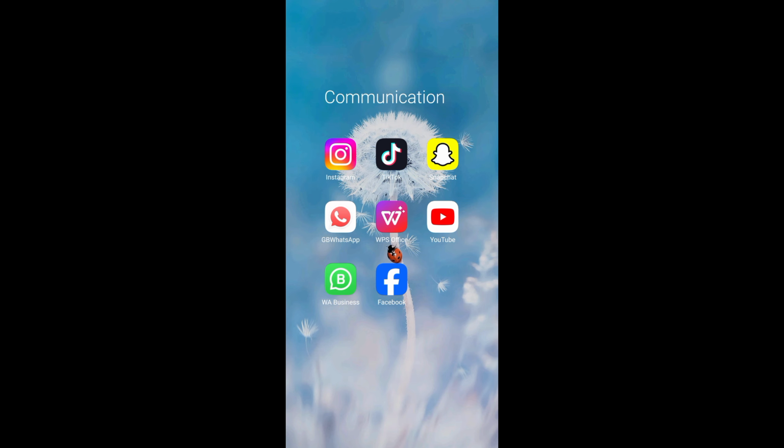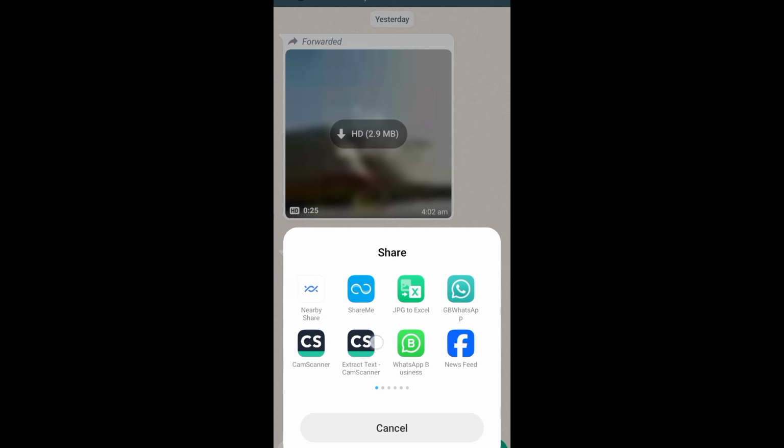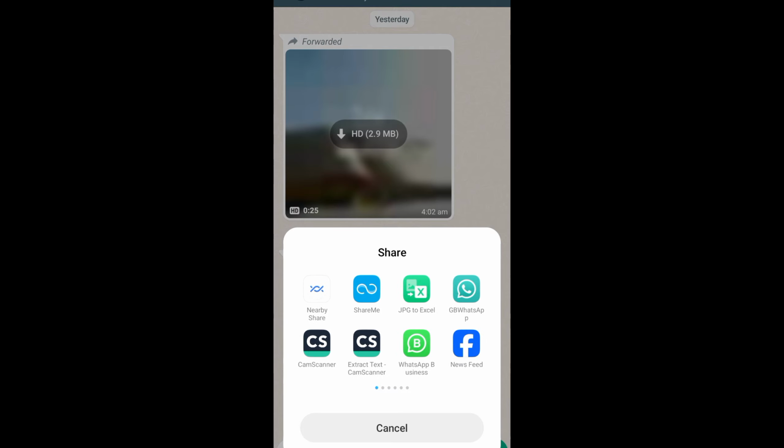So let's open our WhatsApp to get the file that I want to scan. Let me select this photo, and if I want to scan this photo, all I have to do is long press on this photo and now tap on the share button. And now you have to open this file in CamScanner, and after that you can see that you will get access to the CamScanner app.